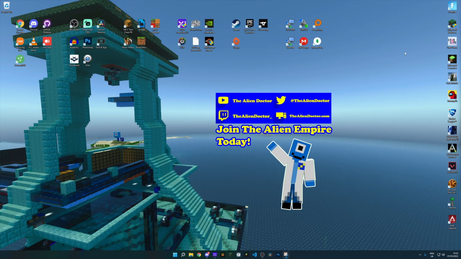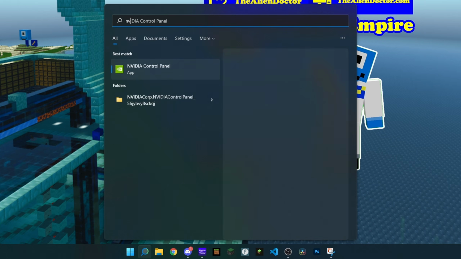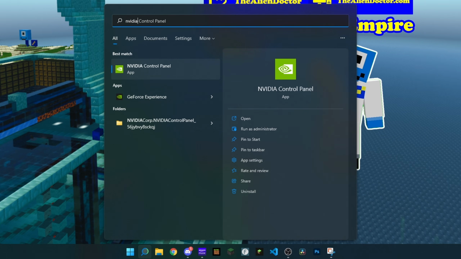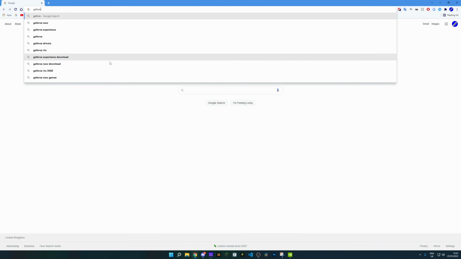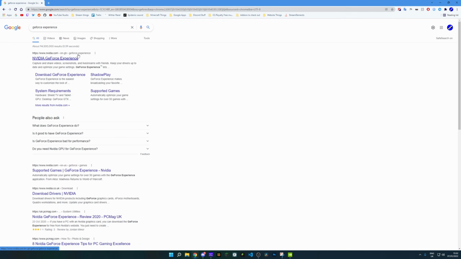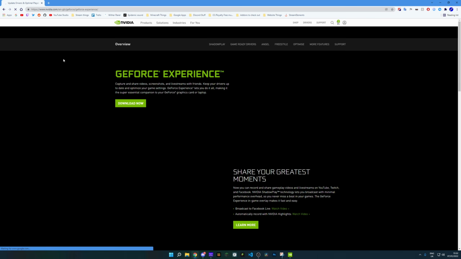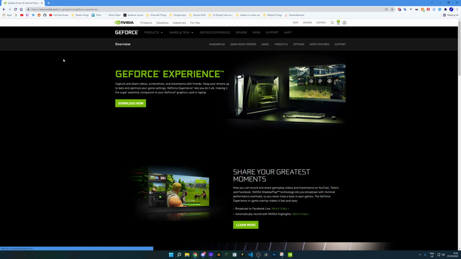Now the process is going to be a little bit different if you have an AMD graphics card, but for those of us that have an NVIDIA graphics card, you're going to need to type into the Windows search NVIDIA, and you should see one called the NVIDIA Control Panel. Now, something else to point out is that if you haven't already, you're going to need to make sure that you have GeForce Experience actually downloaded, assuming you have a compatible NVIDIA graphics card.